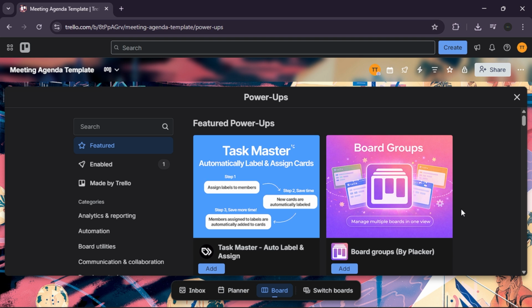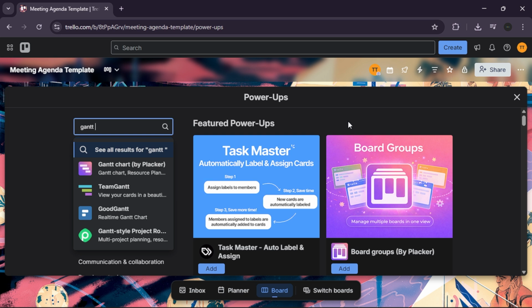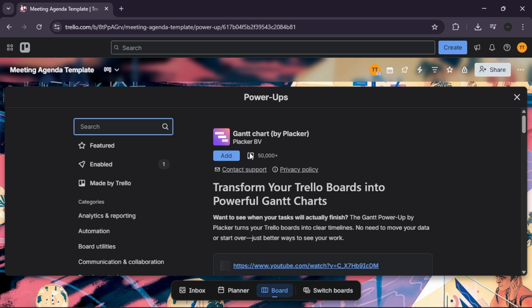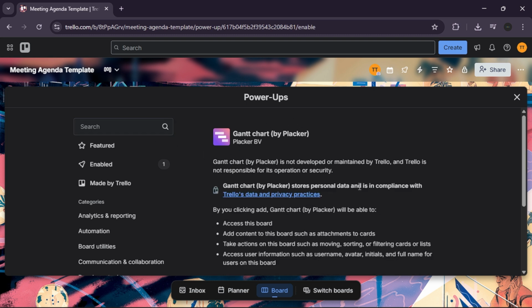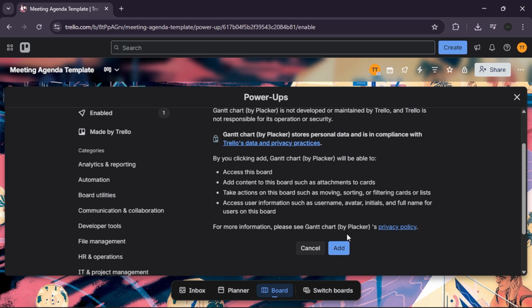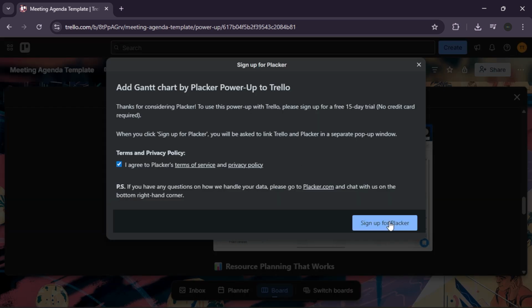Step 2. Search and install Placker. Now we are looking for the specific tool, Gantt Chart by Placker. We do this because Placker offers one of the most stable and feature-rich Gantt views for Trello users. Use the search bar in the Power Up directory and type Gantt Chart by Placker. Click the Add button. You will likely see a pop-up asking to authorize the integration. Click Allow to let Placker sync with your cards and dates.